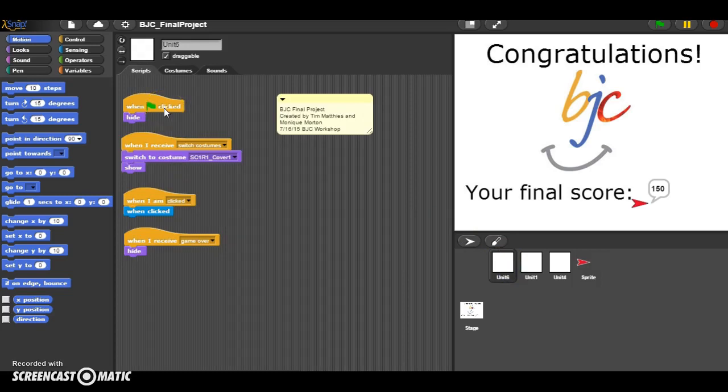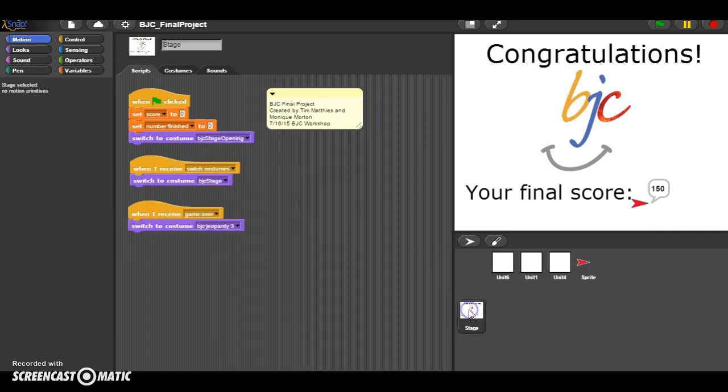Here when we click the green flag, this sprite is supposed to hide. And when it receives the broadcast switch costumes, it's going to show itself under the cover where it said Unit 1, Unit 4, and Unit 6, which refers to units in the BJC course, and then show itself. The stage also switches costumes when it receives the message switch costumes.